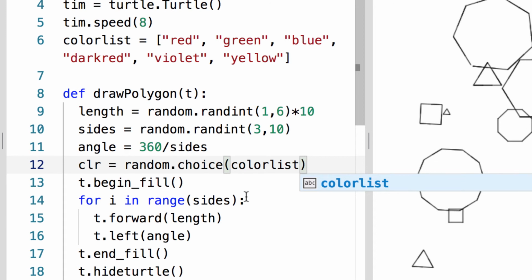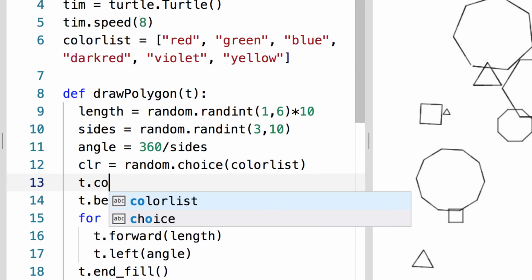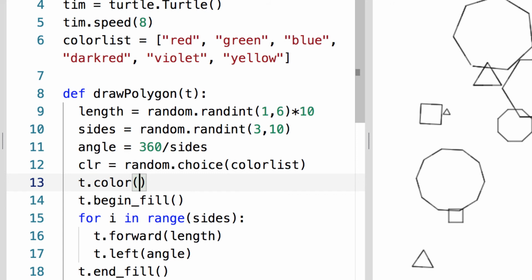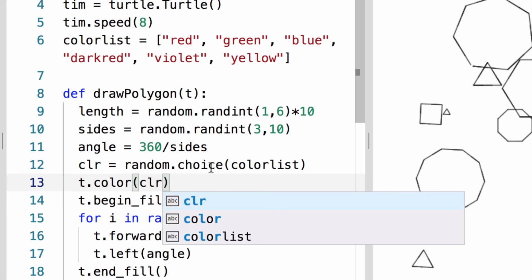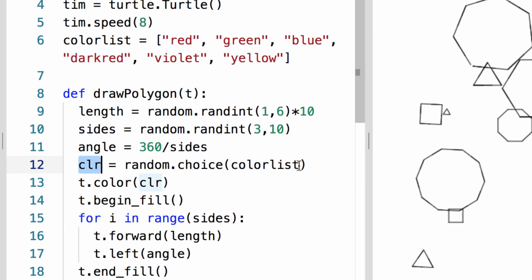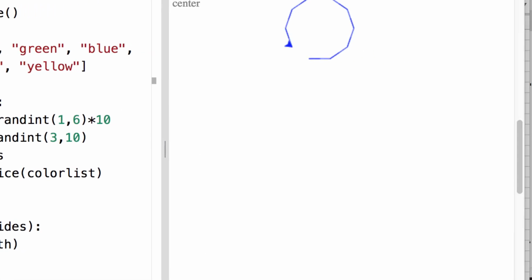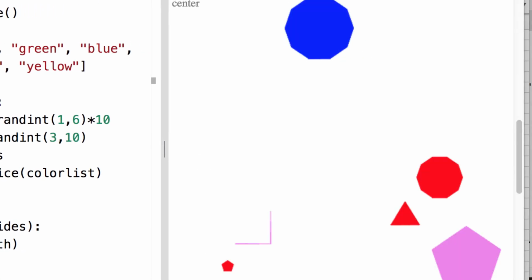Now we still have to apply it. So we'll apply it right after we do the begin fill. Actually, we should do it right before. And we could just apply a color to the turtle. So we could just go t.color, that's the color attribute, and it would just get color. It's pulling it from the list, and here it's being applied. So this is the variable that represents the random color from that list, and here is the attribute that's actually applying it. And now if I run it, let's see what happens, see if we get an error, see if it works. And it works.